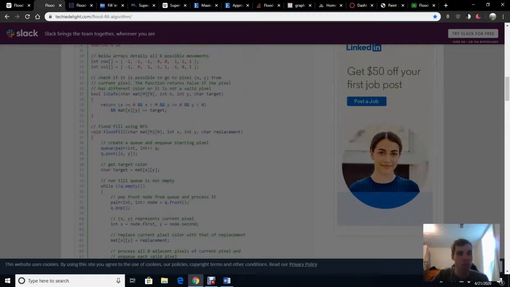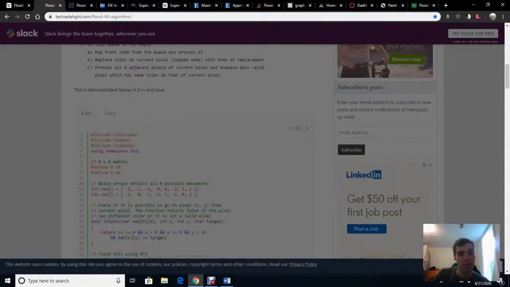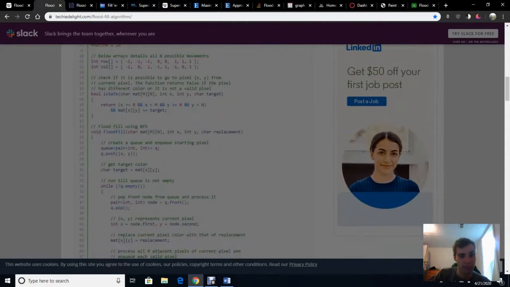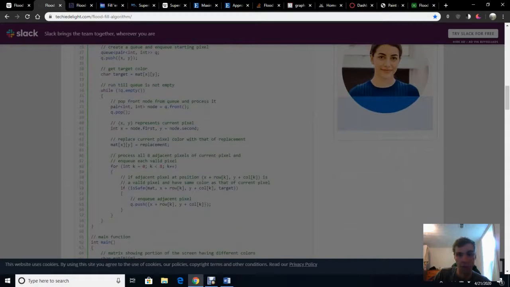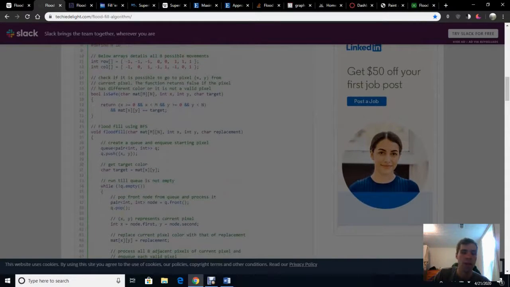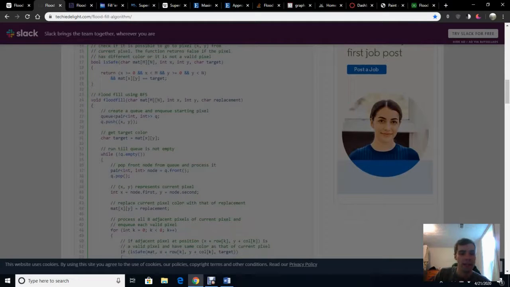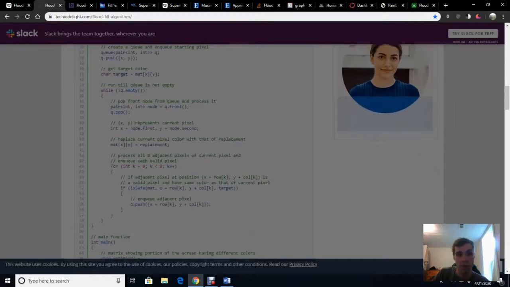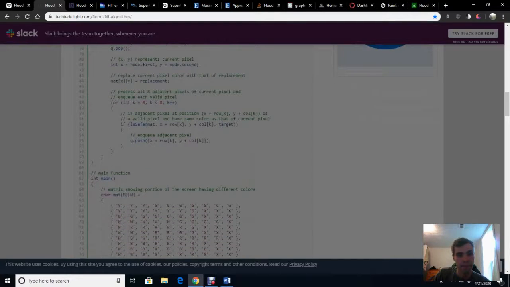There are two ways to implement this. One is a dynamic approach, and one is a recursive approach. In the dynamic approach, you use a queue of a pair of integers, which are the x and y coordinates, so the row and column coordinates. You push the first coordinate on, where you're starting, and then you have a while loop running until the queue is empty, and you compute each one, replacing the matrix to what it's supposed to be.